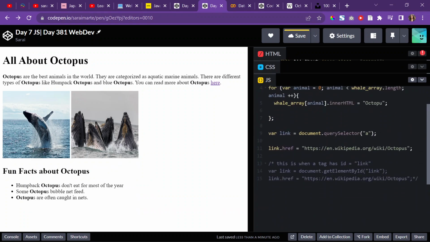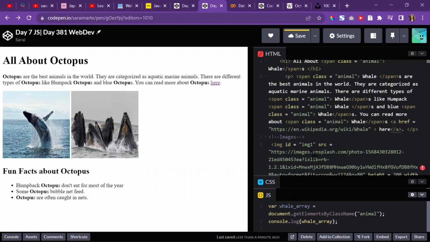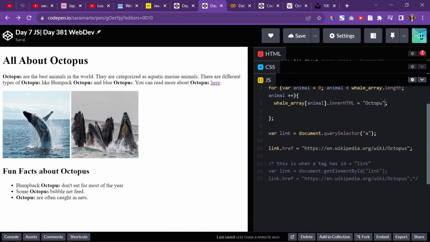Now one thing I did want to mention is that it's different from innerHTML, because what I'm doing right now is targeting the attribute, right? The href is an attribute of the link. This is what I'm changing. Just as I targeted the inner HTML of each animal, which changed the pure HTML from whale to octopus, I can do the same by selecting the attribute of any node, any object, any element. So that would be href.